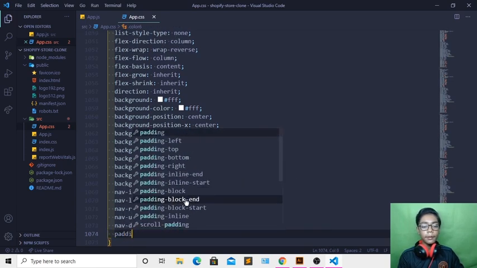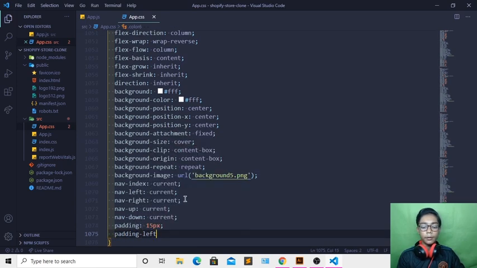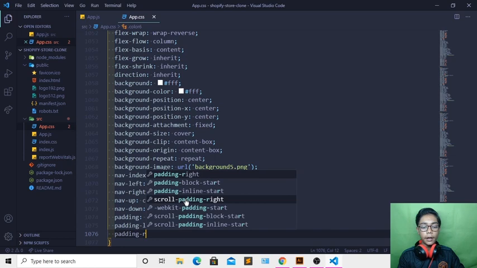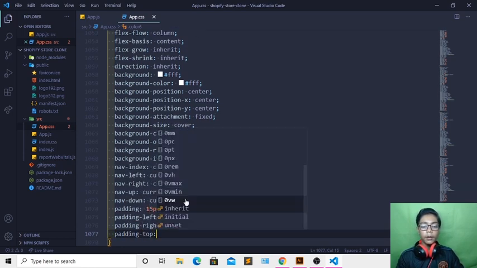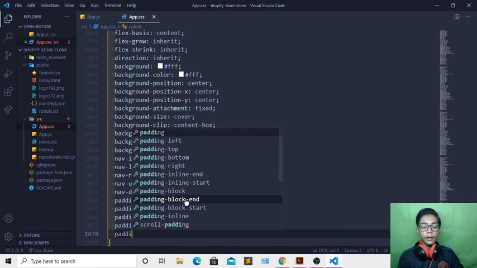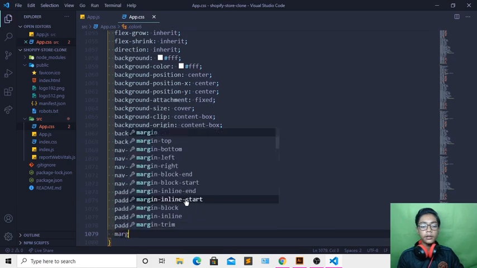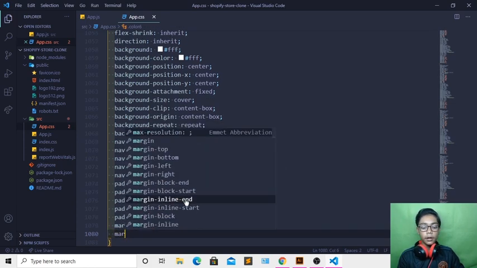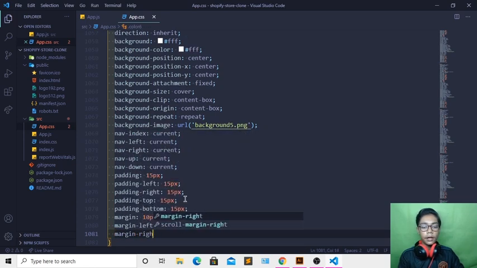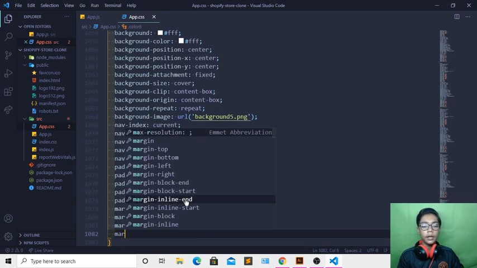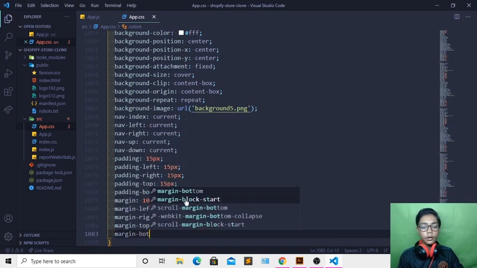Now I will write padding which should be 15 pixels, padding-left which should be 15 pixels, then padding-right 15 pixels, padding-top 15 pixels, and padding-bottom 15 pixels. Now I'll write margin 10 pixels, margin-left 10 pixels, margin-right 10 pixels, margin-top 10 pixels, and margin-bottom 10 pixels.